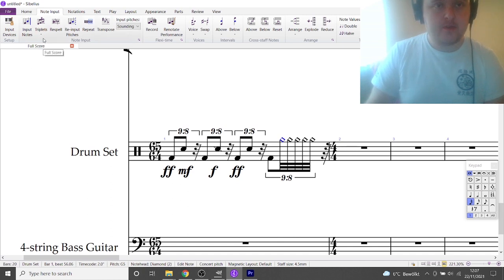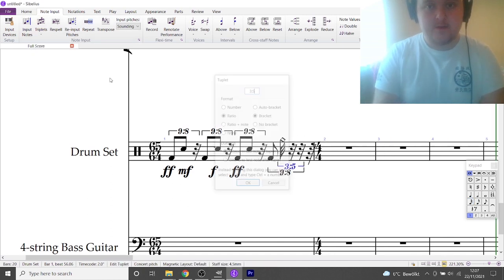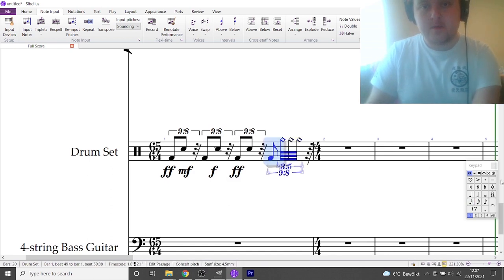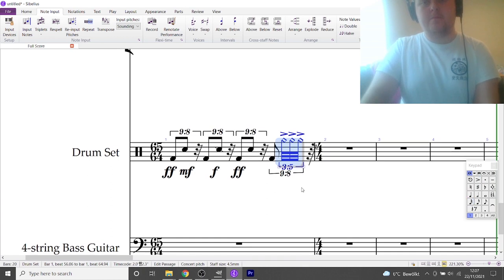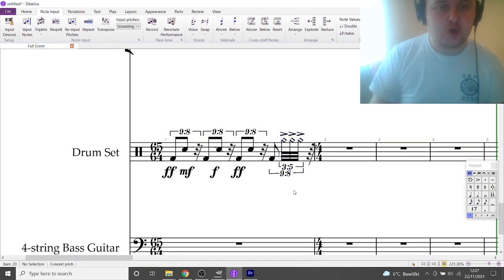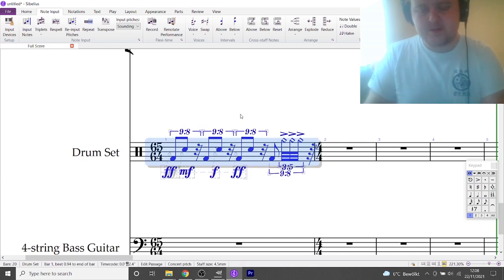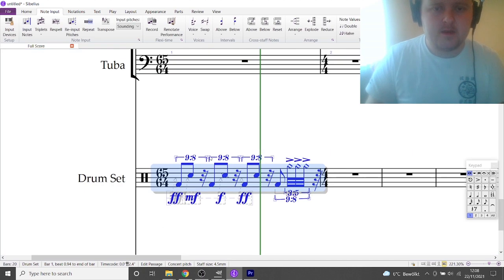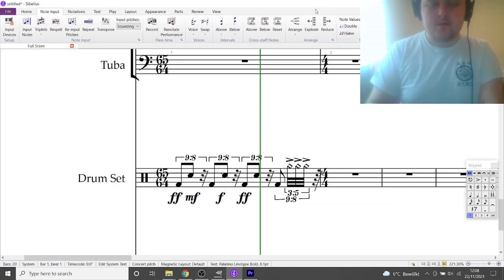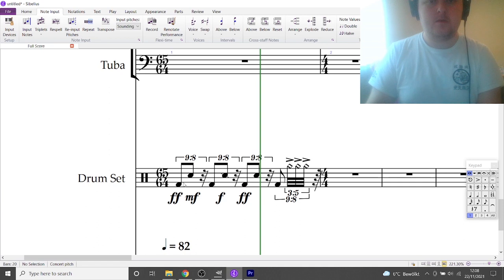So let's do 3 against 5. If this were notated normally, this would be 4/4. You wouldn't see the 9/8 there. It would just be eighth notes or quavers, and these would just be your bog standard 16th note or semiquaver triplets. But here, I just want to check the tempo. A wee bit too quick. So let's do, let's try that.